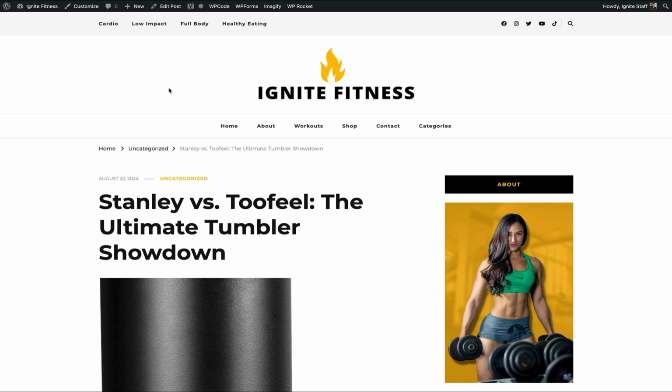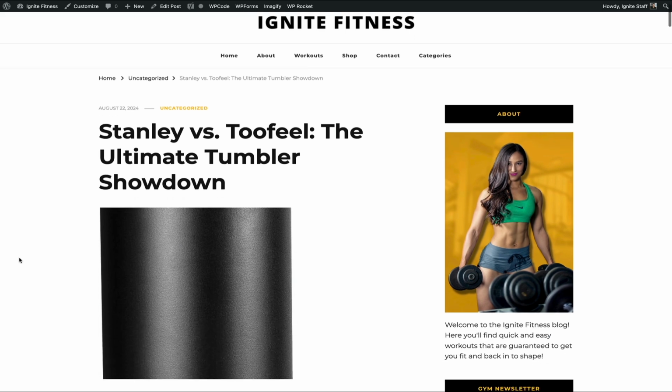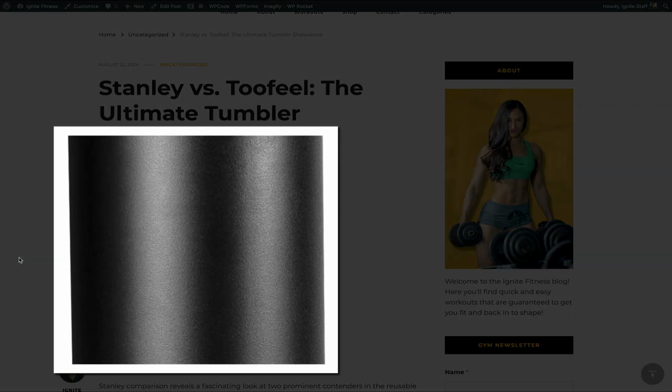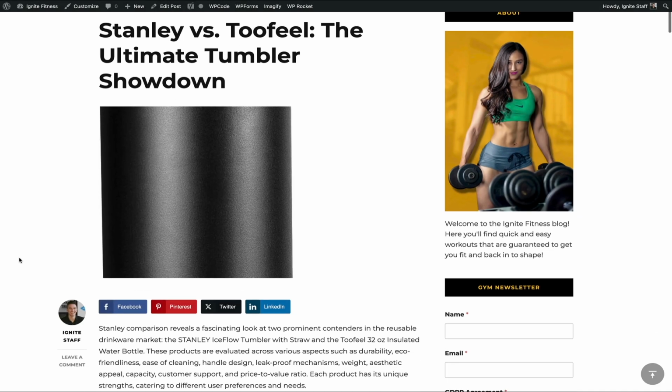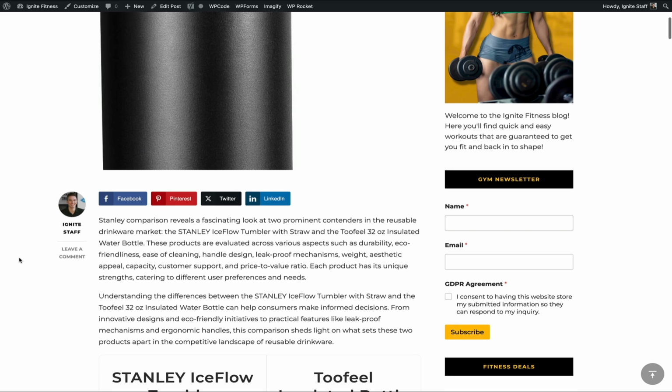That will take me to the front end of the post. Now, you're probably noticing the featured image. I'm not sure what that is. I think it's a close-up of the Stanley, but the dimensions were off or something. Either way, I will definitely change this before I post it and make it live. However, the rest of the post looks awesome.